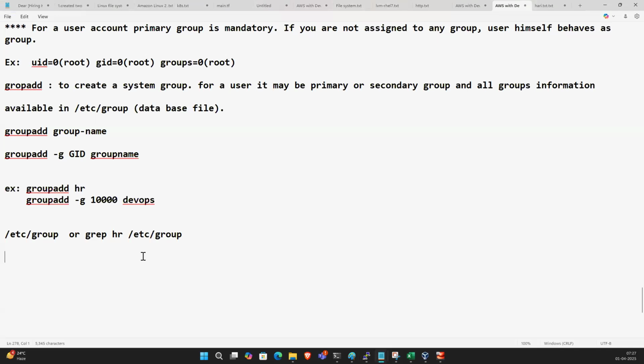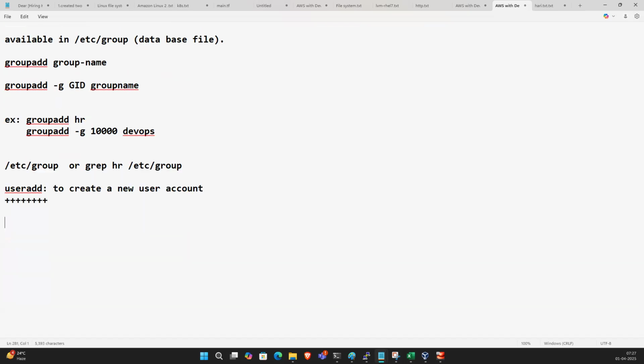So next, useradd. How to create a user? To create a new user account, we can use the useradd command. So we can create the user. So what is the syntax? Syntax for this useradd.